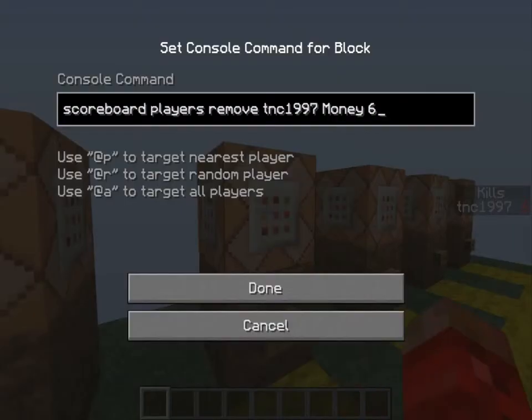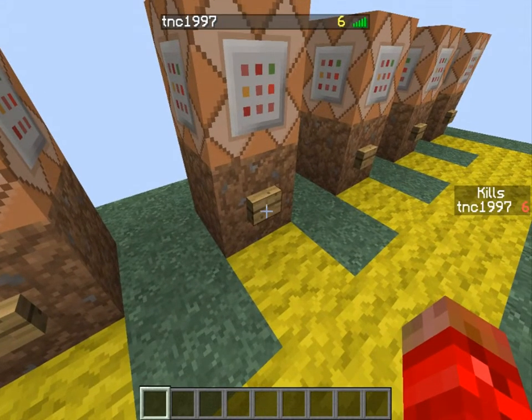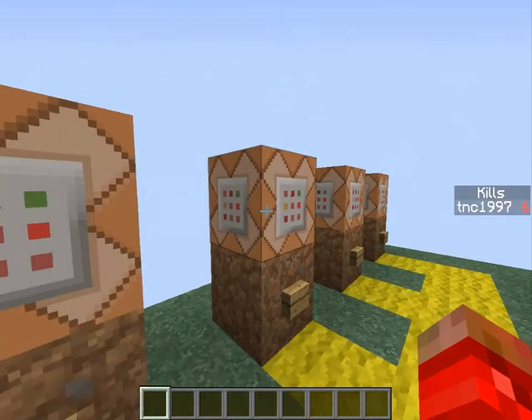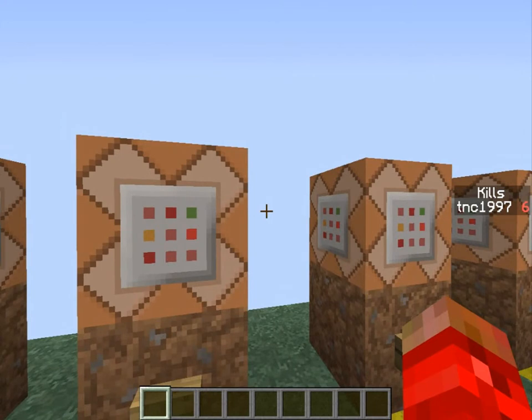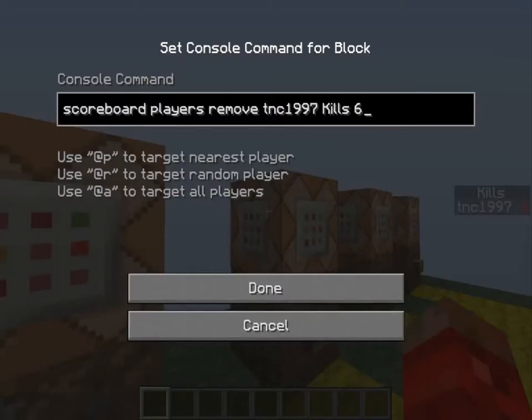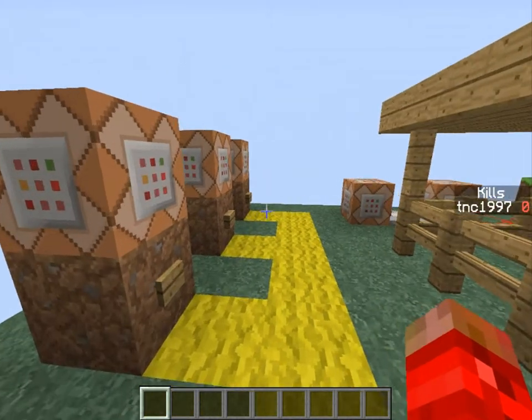And then scoreboard players remove the money. Again, you can do that the same as add. You just replace the add with remove and put the number in. There you go, I'm now back to 0 money. And so that's also useful. You could link it up with a /give. So you could give the player an item and then remove the money from them, which is also useful for shops. And then that again removes the kills.